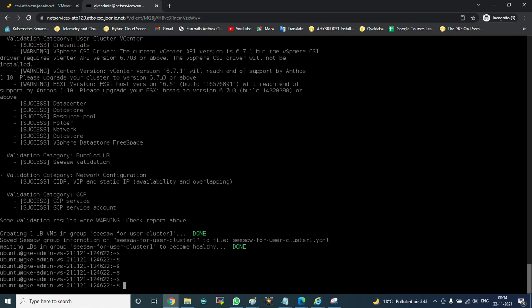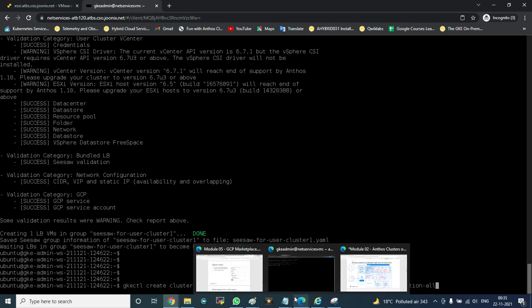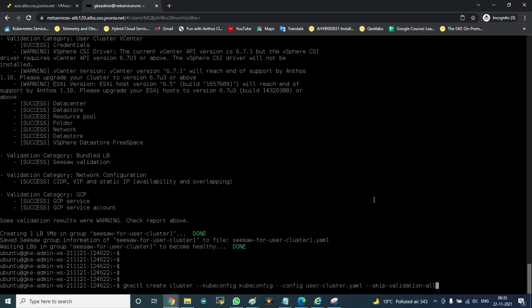LB configuration has been completed. Now I'm going to create a user cluster via the same gkectl command, and right now I'm using the parameter create cluster, and the configuration file will be the same. We have to use the admin cluster kubeconfig file, sorry, and then we have to supply the user cluster configuration file, which is used as a source file for creating the environment, and we have to skip the validation.